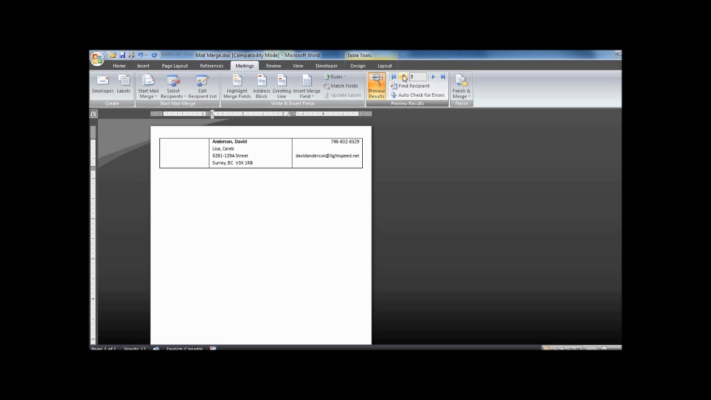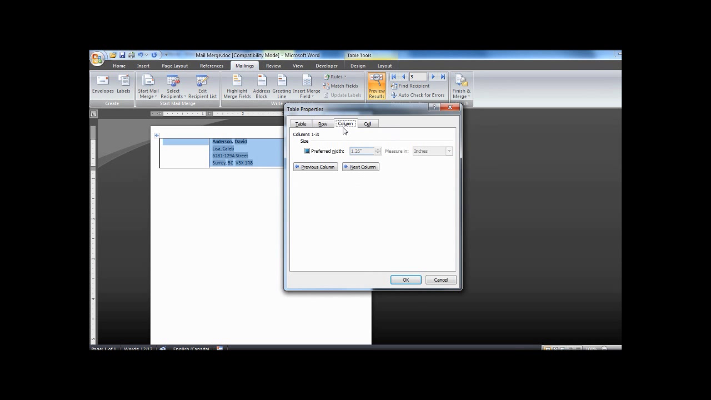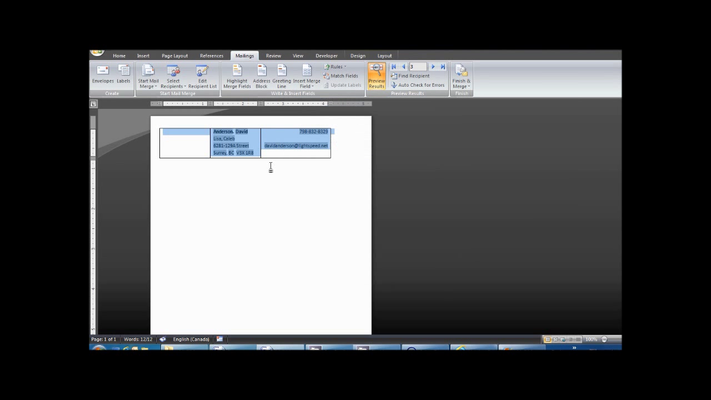And now let's try cycling through our records, and you'll notice the height of the table stays the same. But you'll also notice that my columns are kind of moving a little bit. So I need to do the same thing for columns. So I'll select the table and do table properties, and this time I'll choose column again. I want a preferred width. I'm going to just go that way, and then I'm going to manually size it.